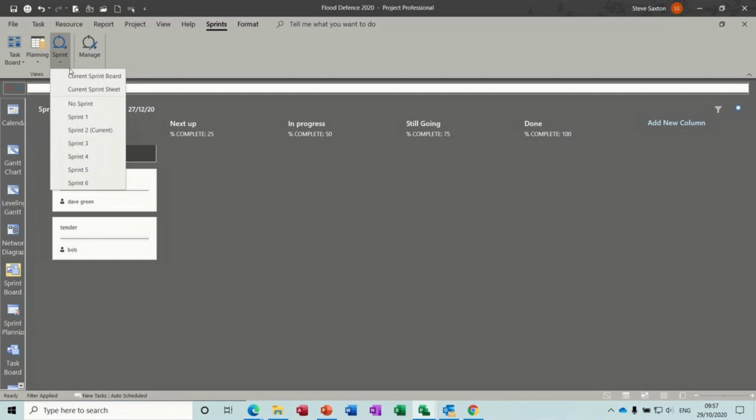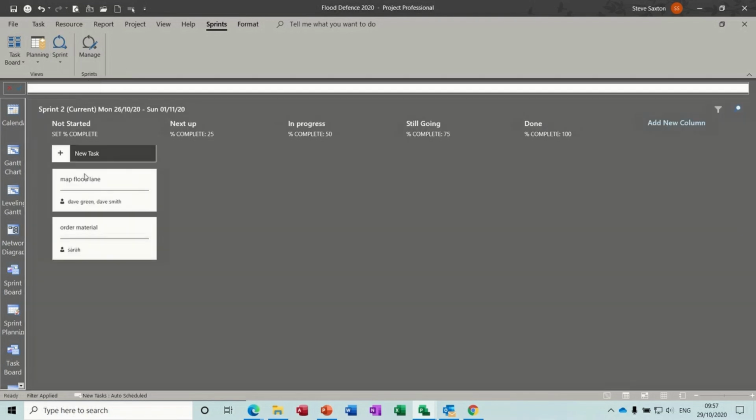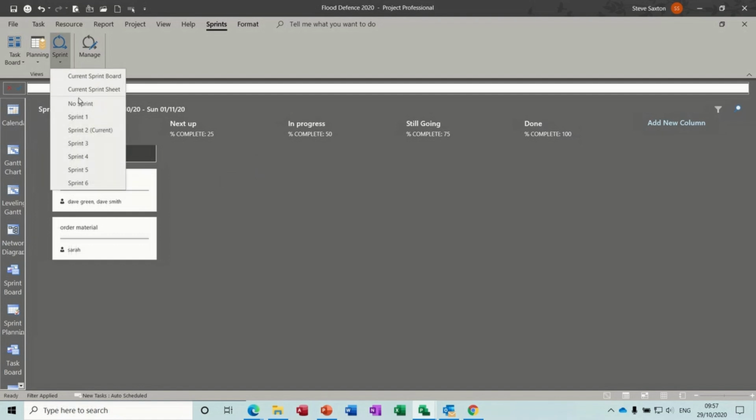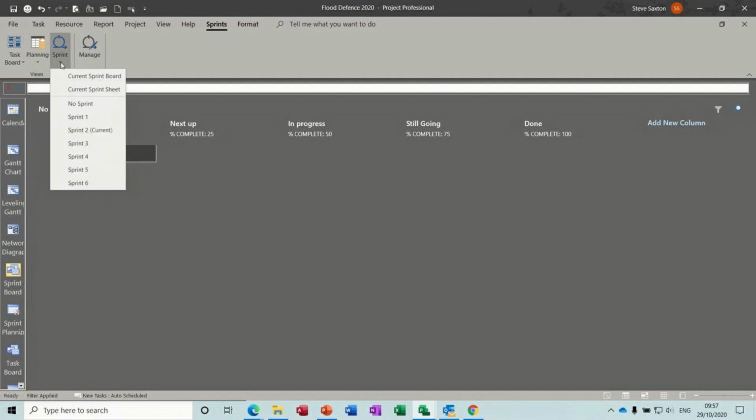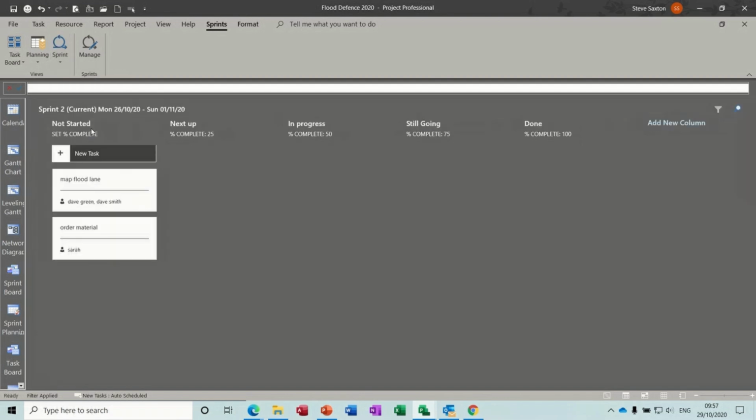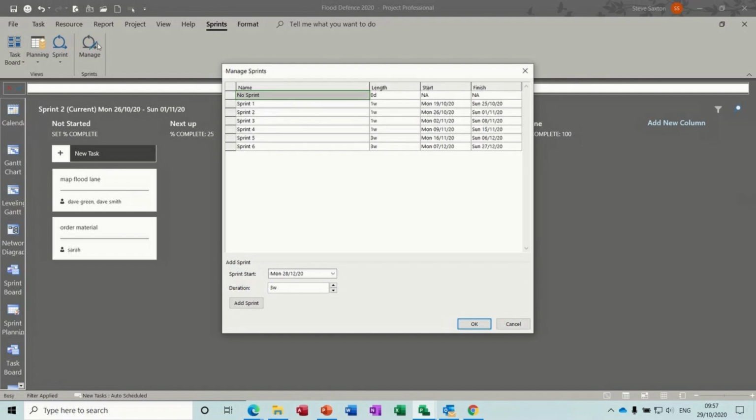So then you can go to the current sprint board, which will show you only the tasks that are due this week, and then you can move these across into the relevant place. And if I go to no sprint, it just shows there's nothing in no sprint. And then back to this one. Back to manage if you need to add extra ones.